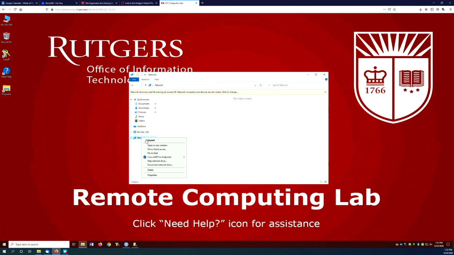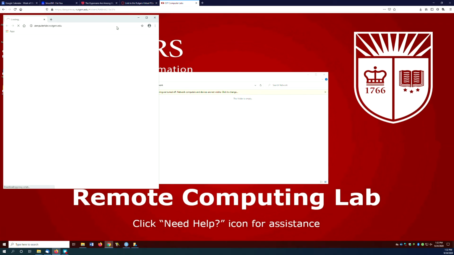You can go here to network and you can map a network drive, but I have not been able to actually map my Google Drive here. I think that there's a security reason why you can't do it. So what I do is I open my Google Drive here in Chrome.